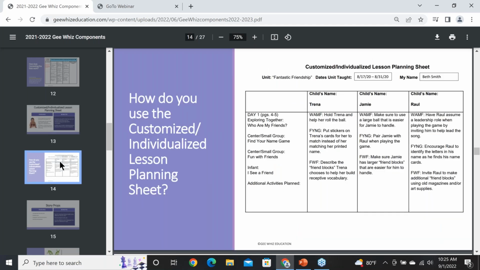So here's an example of what it might look like. What we have over here, always at the top, is what the unit title is. You'll fill in the dates the unit was taught and you'll fill in your name. Here you'll fill in the children's names. I only have 3 going across here because I wanted this to be large enough that you could actually see it, but you would have 6 on the actual sheet, for 6 children. Then down the left-hand side, you have a list of the activities that are planned for the day. So our exploring together was Who Are My Friends. The first center, our small group experience, was Find Your Name, then Fun with Friends, and your infant experience was I See a Friend.